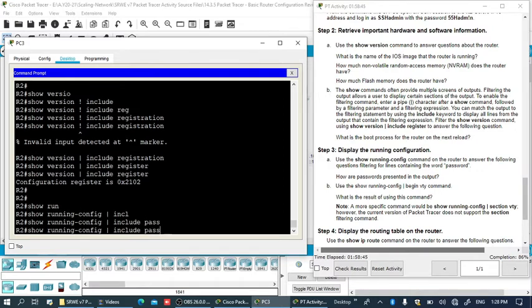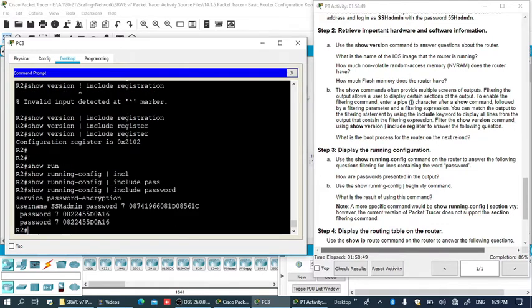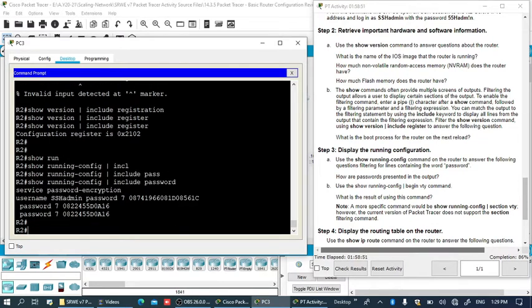So we are interested only in the password. We want to just see in our running configuration only the password. If we don't want to see the whole running configuration, just type show running-config | include password. It will only show you whatever passwords you have configured in your router.